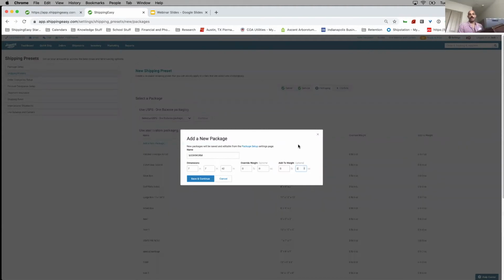If I do override and I say it's 12 ounces on this package, then it's going to say both of these guys together are 12 ounces. It overrides the entire weight of the package, which we want to avoid. We want to be accurate. So I hope that's clear. Just use the add to weight. It's the actual weight of the package itself.